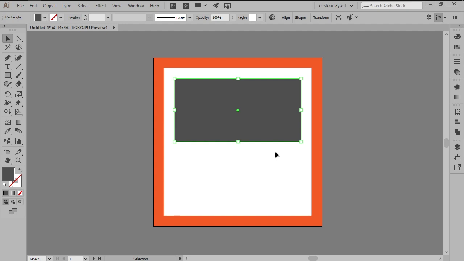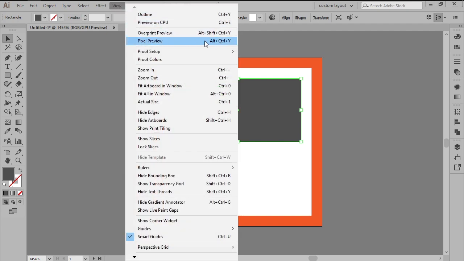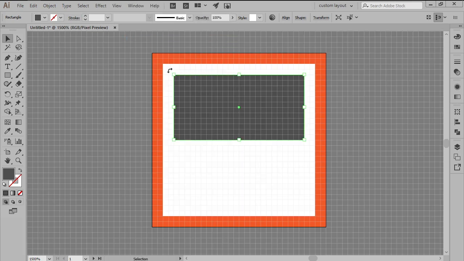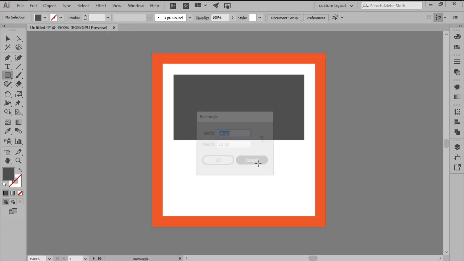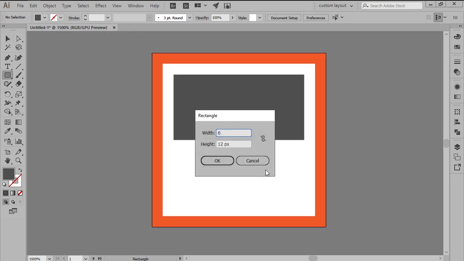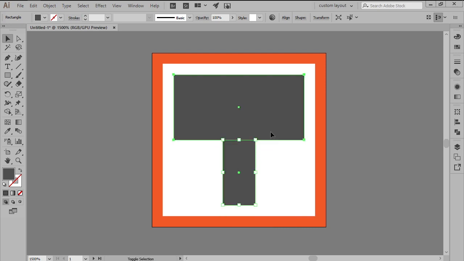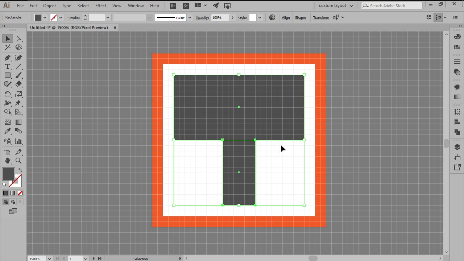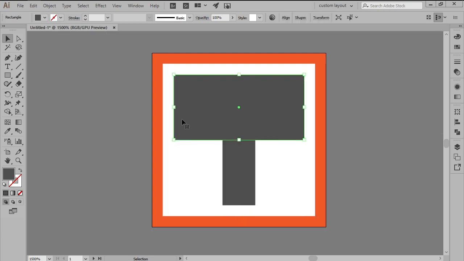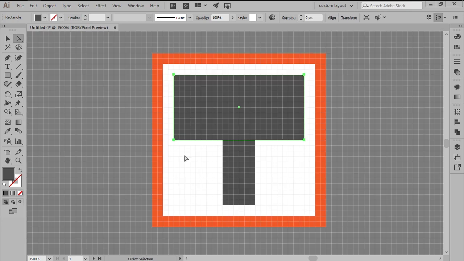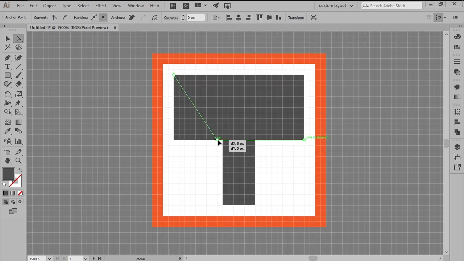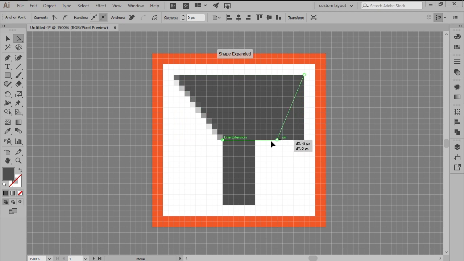To do this, we're going to switch over to the pixel preview mode by heading over to View, Pixel Preview, or by using the Alt-Ctrl-Y keyboard shortcut, which will then allow us to see the actual pixel grid. Add the funnel's lower body using a 6x12 pixels rectangle, which will position below the previous one, so that their interfacing paths overlap. Next, we're going to adjust the shape of the larger rectangle by individually selecting its bottom anchor points using the Direct Selection tool, and then dragging them to the inside so they end up overlapping those of the smaller shape.